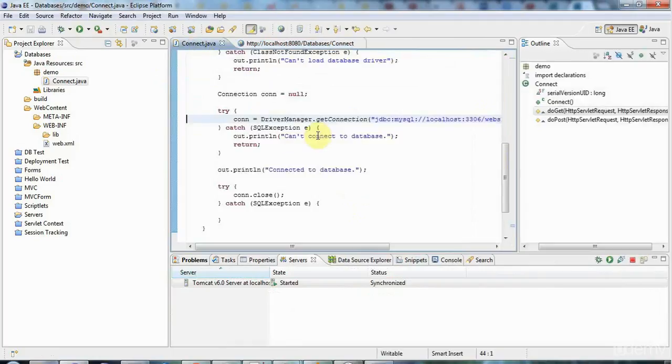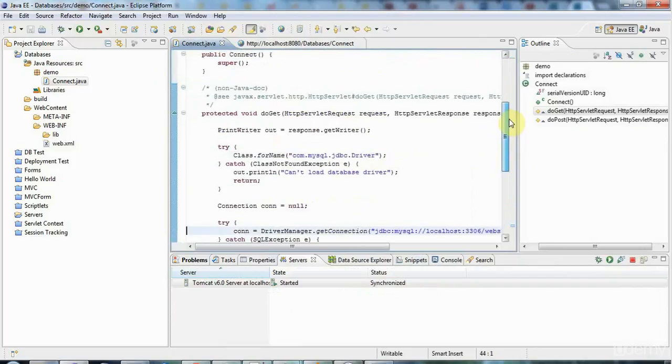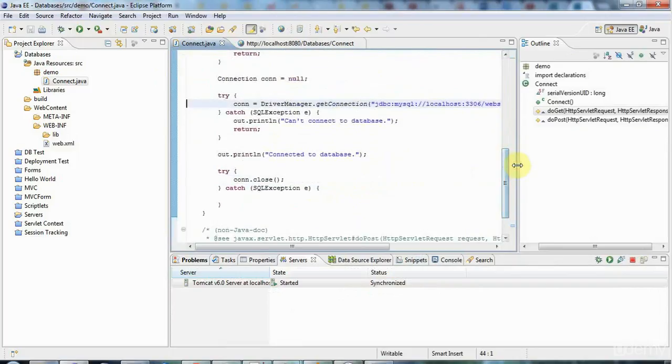So that's it for this tutorial, and this technique for connecting to a database works fine, as I say, and lots of people use it, but we're going to look at a better method in the next tutorial, and then we're going to go on to do some basic database queries.